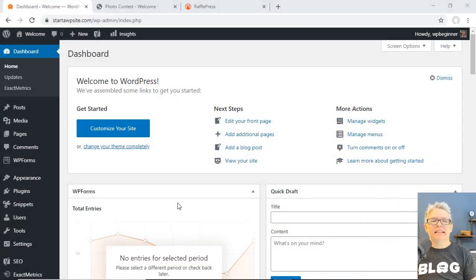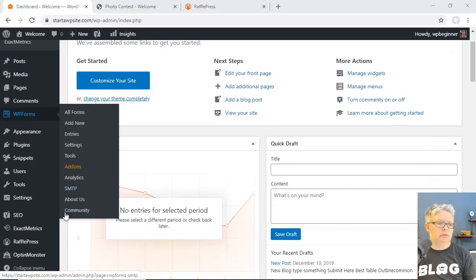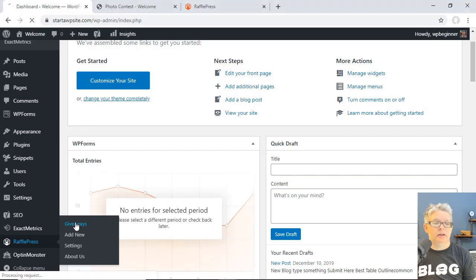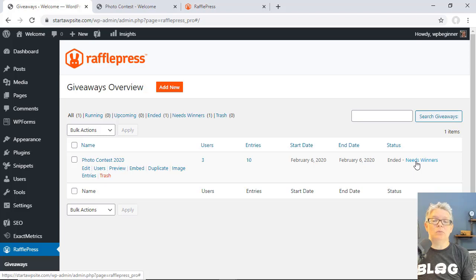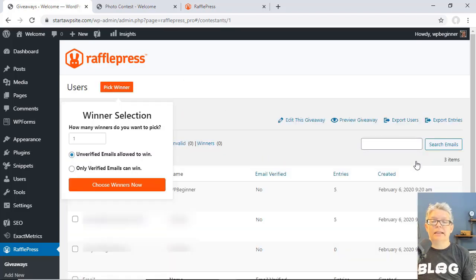Great. Now that you've run your contest, it's time to pick a winner. So I'll show you how you can do that. From your dashboard, you'll just want to head down to the RafflePress area and go to giveaways. You see that this is still running. If it is still running, you can click end now and that will end it. Now that we see some images have been submitted, it's time to pick a winner. Under status, where it was showing running and we clicked end now, we now have a hyperlink that says needs winners. So we can click on that.